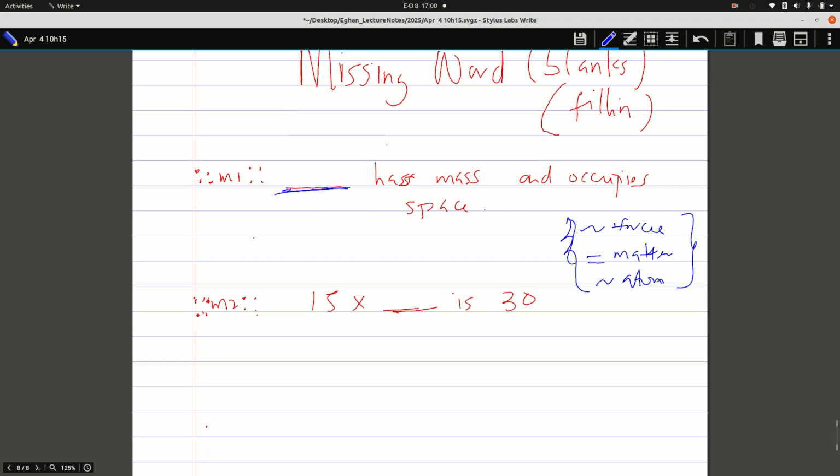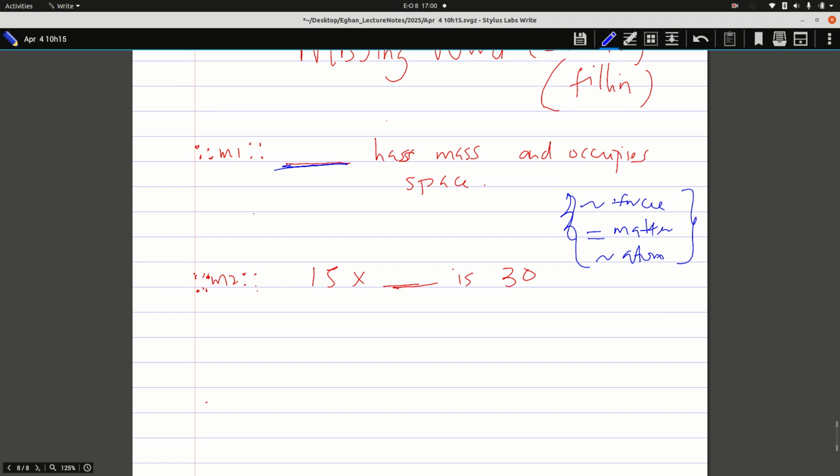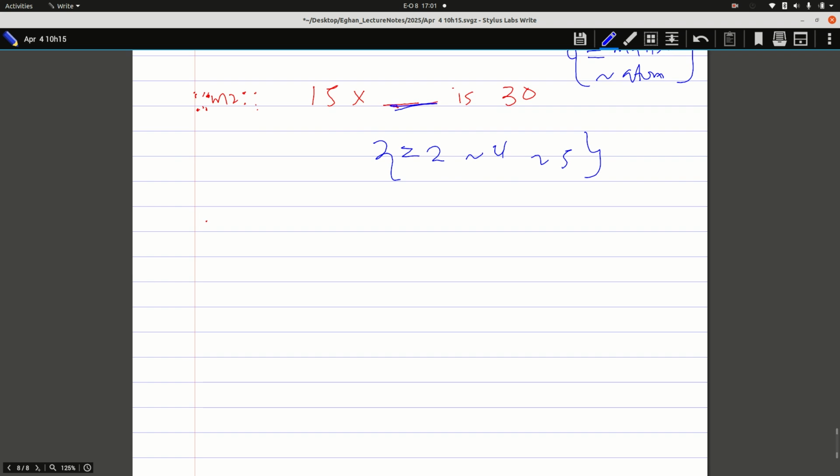So like example 2, my missing word: 15 times blank is 30. So I'll provide the option as open this curly bracket, the right answer is equal to 2, and then the distractors are, we don't use commas, the distractors are 4, and then I'll keep another distractor as 5, and that is it. Okay, in the text file I mostly want to have my distractors in this way, 4, 5, and then I end, just to avoid the temptation to bring in commas when it's on one line.